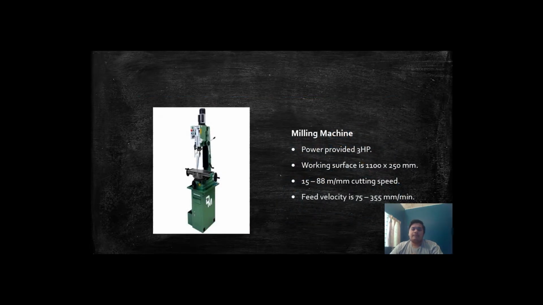Milling machine. Power provided is 3 horsepower. Working surface is 1100 by 250 mm. Cutting speed is 15 to 88 meters per minute. Feed velocity is 75 to 355 mm per minute.